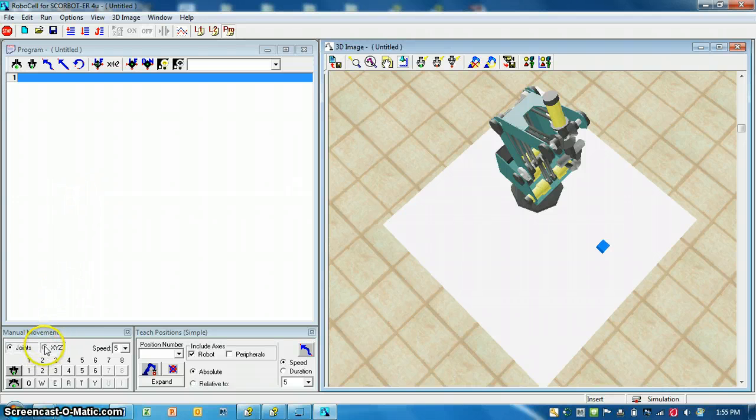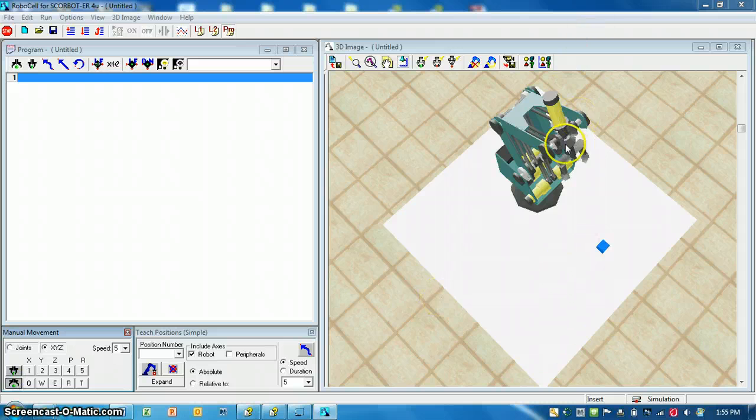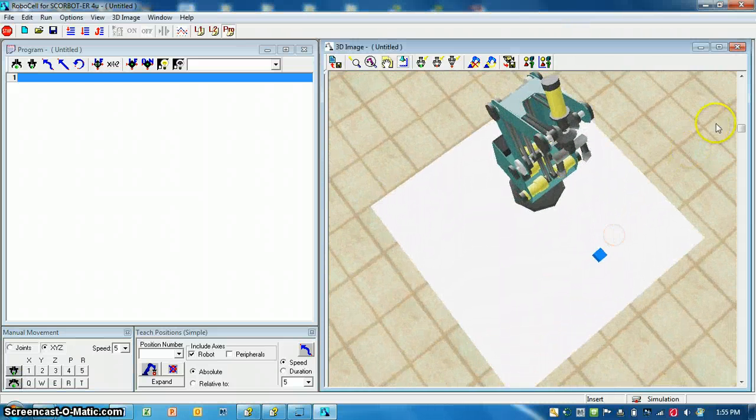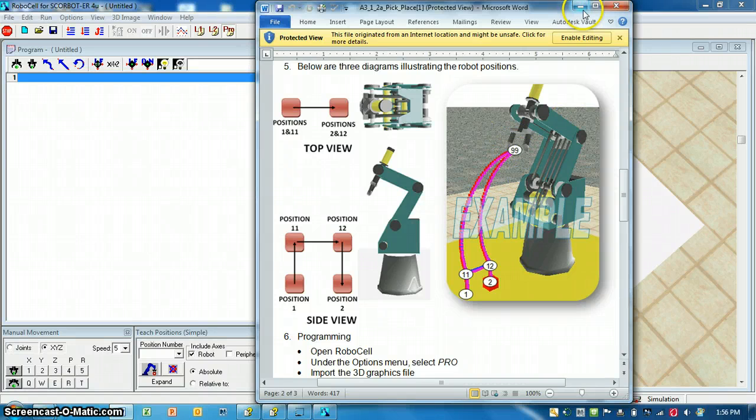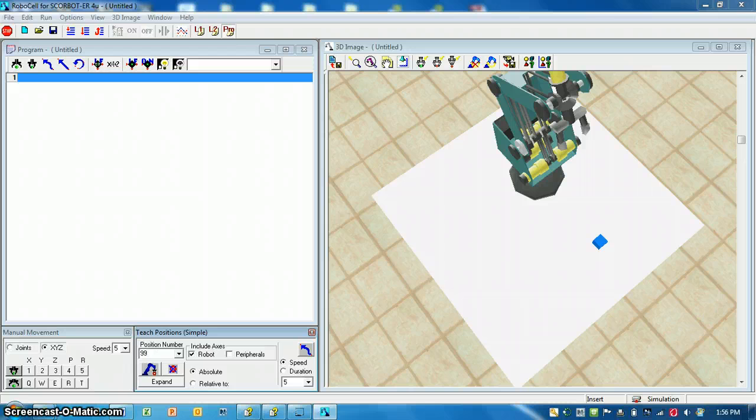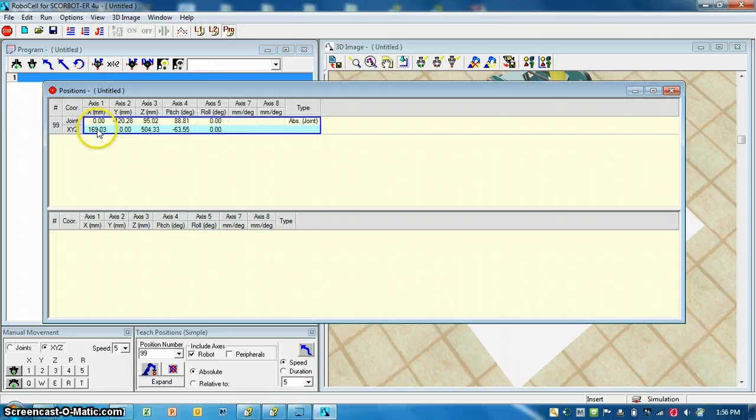So the easiest thing is actually to move in Cartesian coordinate mode, which I'm just going to select right here. As I'm changing something down here, you'll see it update in our graphic. Now that the end effector is open, right away I'm going to type in, just as the curriculum is telling us to do, position 99, and record the position. If I go to view and look at positions, I can see the physical X, Y, Z coordinates from robot 0, which is basically the center line of the base. So that position is now saved.